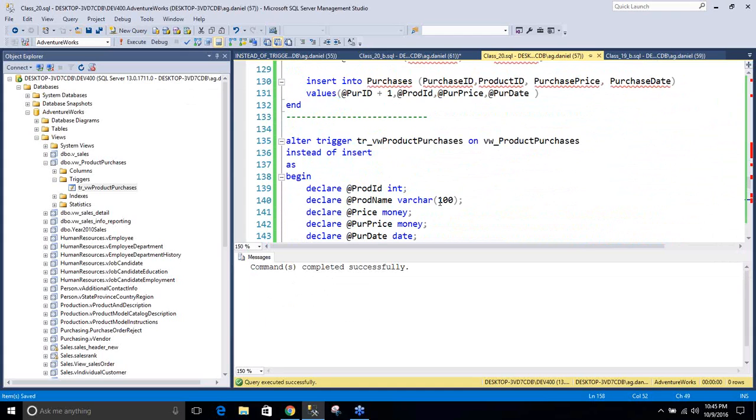So that is how the instead of trigger is used with respect to a view. Now think about an instead of trigger used with respect to a table. Can anybody tell me in what scenario we use an instead of trigger for a table?